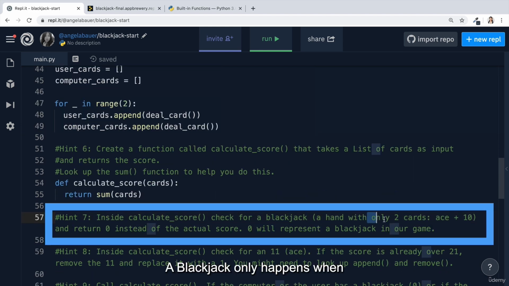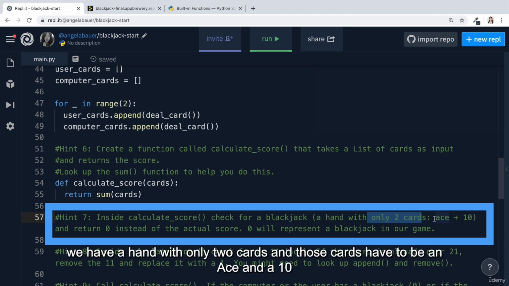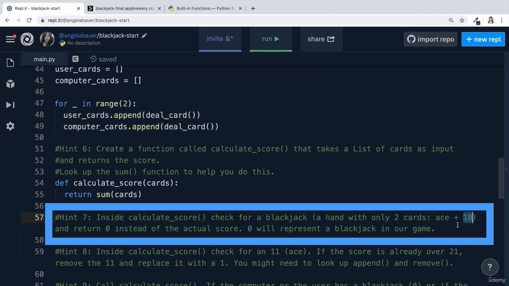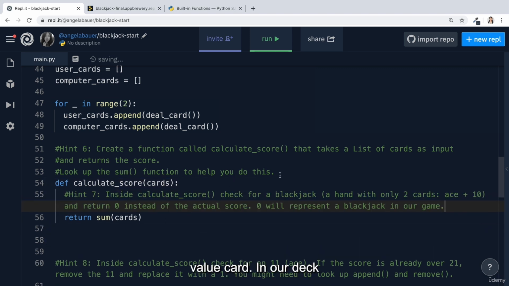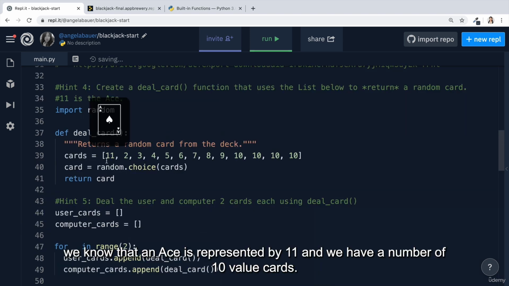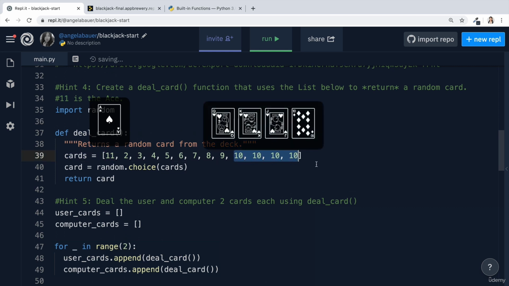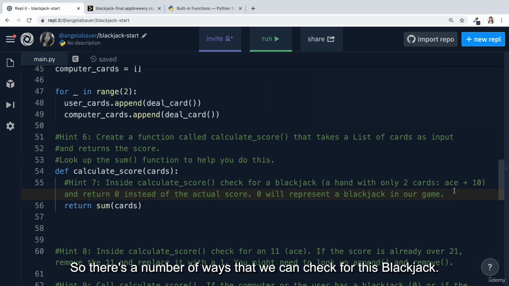A blackjack only happens when we have a hand with only 2 cards, and those cards have to be an ace and a 10 value card. In our deck, we know that an ace is represented by 11, and we have a number of 10 value cards. So there's a number of ways that we can check for this blackjack.